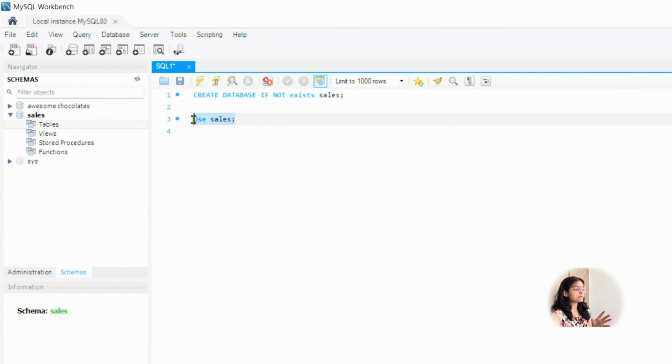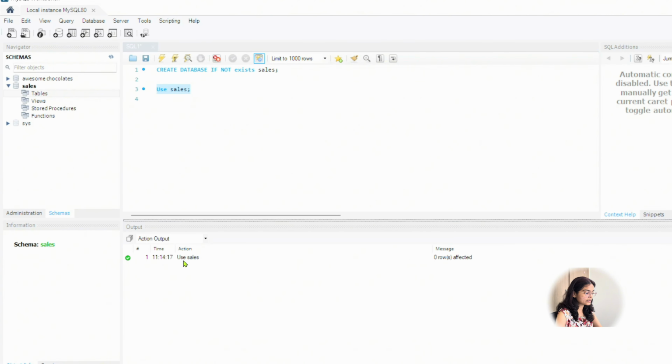This would give a command to the SQL Workbench that this database should be used after that. Whatever I'm going to create should be stored inside this database. I'm just going to run this. You see in the result grid, it gave a command to SQL that, okay, fine. After that, whatever I'm going to do should be done inside this database and not here. So that was the whole purpose of writing this query.